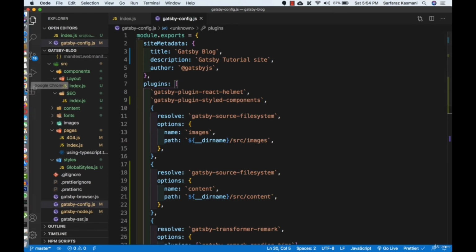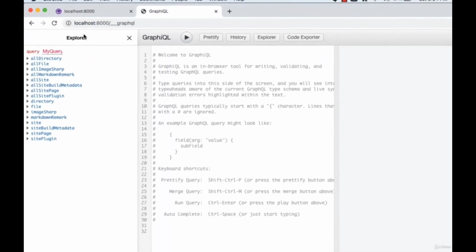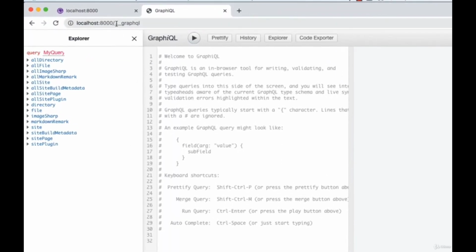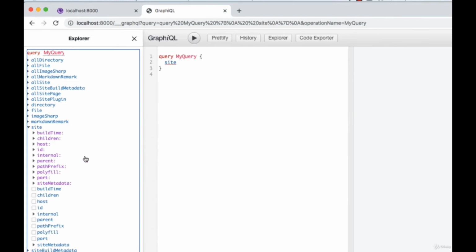And then we need to go to localhost:8000/___graphql. So on the left, we see all the queries that we can query in our application, and this is something which Gatsby creates for us when it builds our development environment. So we have site. Let's click on it, and inside the site we have siteMetadata in purple and siteMetadata in blue.